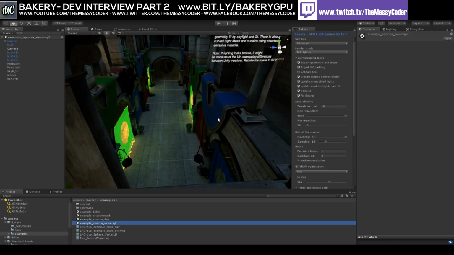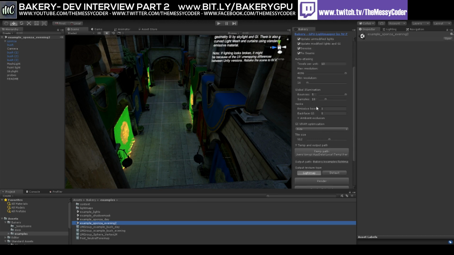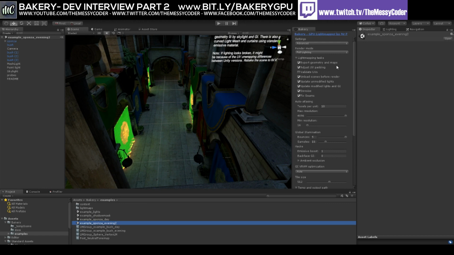Alright, so while we've got the advanced mode open, talk me through all these many different options we've got here. So we've got light mapping tasks. We've got loaded tick boxes. Yeah, so the tick boxes, most of them are probably better to not mess with, especially the expert one.